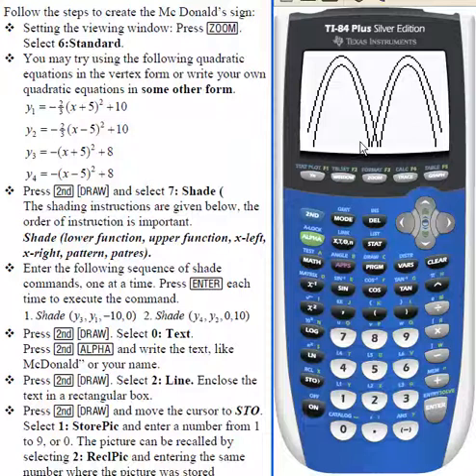The shading instructions for these calculators are given here. We are going to first have the shading command, and then we will write the shading instructions. The shading instructions are: the first one has to be the lower function, then the upper function, then x left, and then x right. Patterns are needed when you have a different design, like you don't want to shade the entire area as dark.